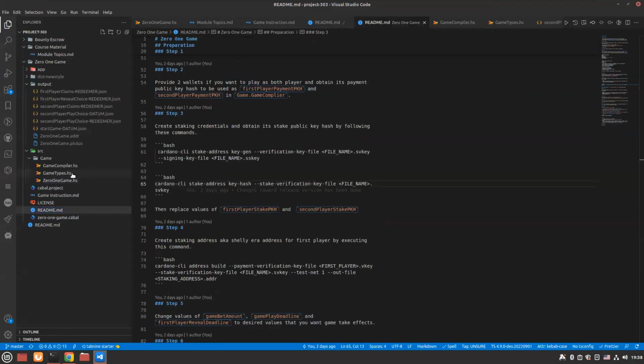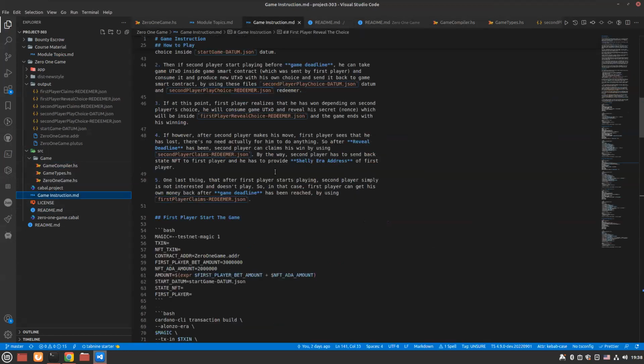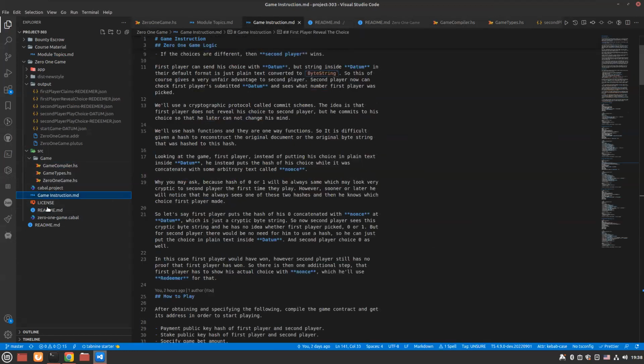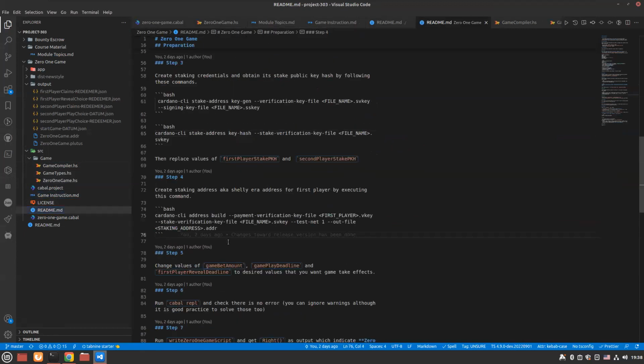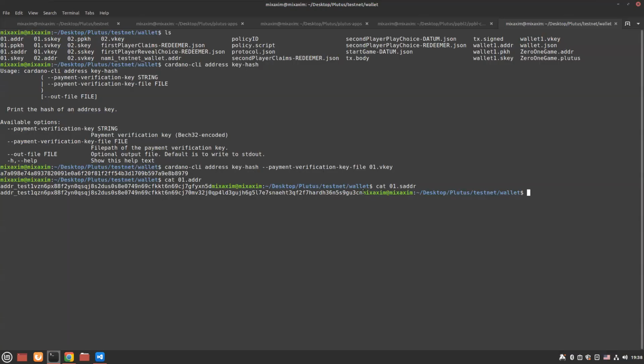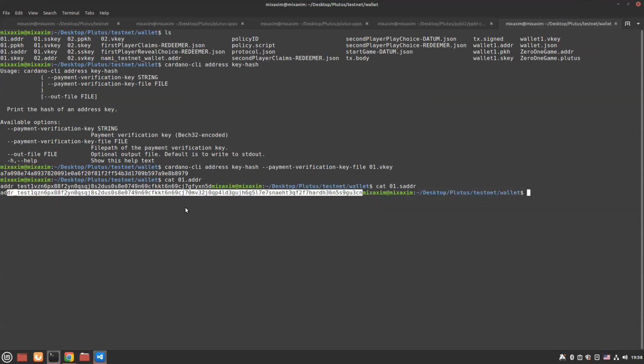Just put them here, and in the game instruction, I think I created the command, or I forgot, I think in the README. Yeah, here. Here I created the command for how to create this address, how to combine your payment pub key hash and your staking pub key hash and end up with this. So just follow that.